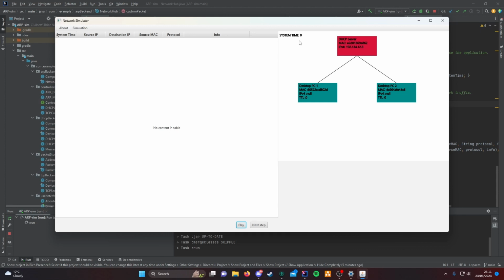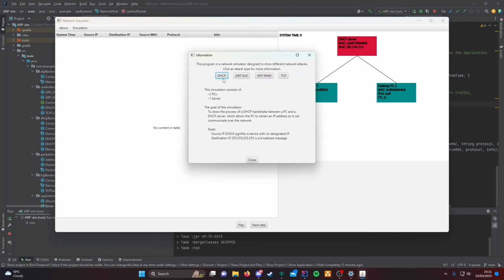Now, if you want to learn more about each simulation in more detail, you can click the About in this top bar and click Information, and a window will launch with a brief explanation about what the program in general is, and then each of these buttons goes through and gives an explanation in more detail of each of the individual simulations. So I've decided to develop the application to start with using DHCP.